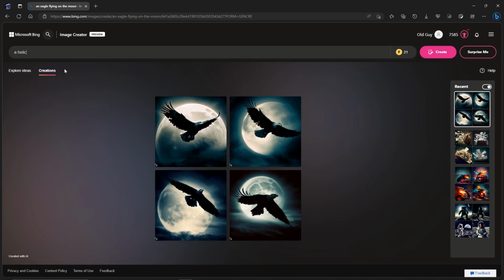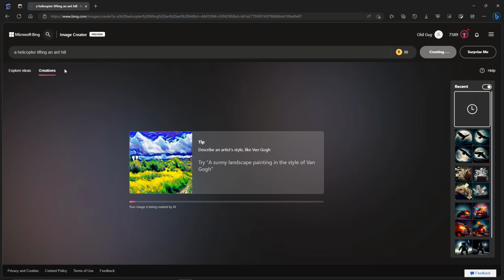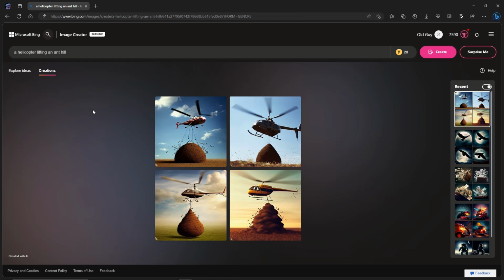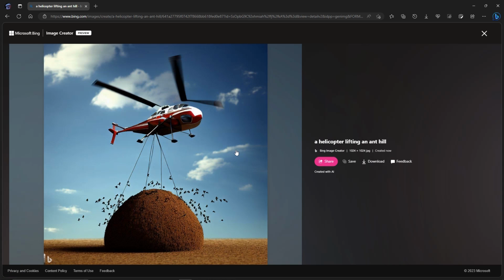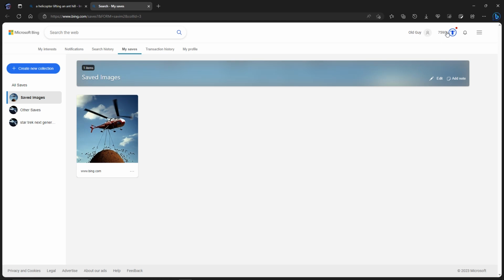So one more try. I'm going to have things at different scale. A helicopter lifting an anthill. So surely it can't come up with something for that. And guess what? After a few seconds of searching, it decided that it could do that and came up with a helicopter lifting an anthill. Now, like I said earlier, you can click on them and get a detail. You can even save them, or they'll be in your history as well. But you can save them. You can download them to your hard drive and keep a copy for whatever reason.